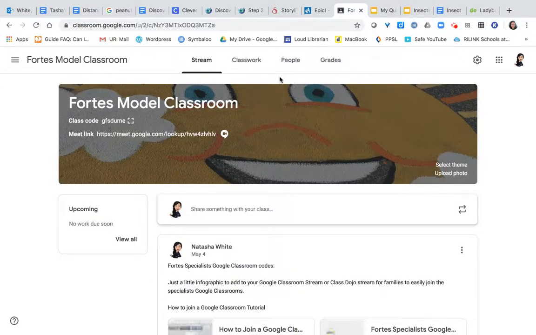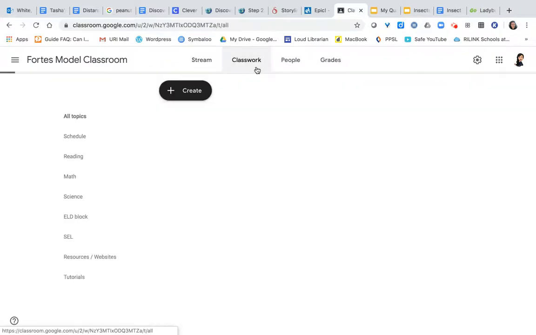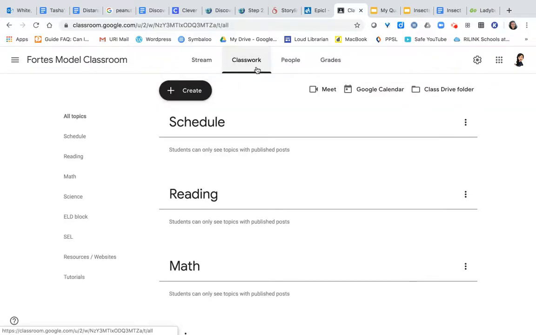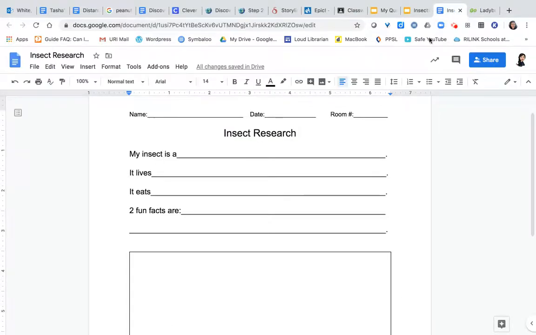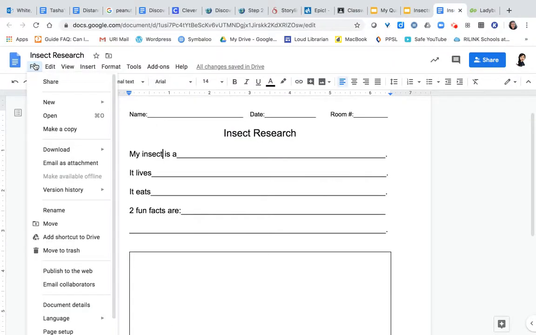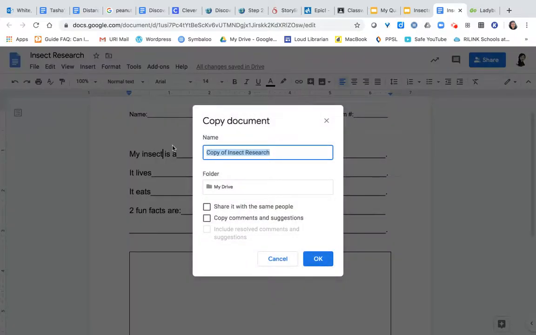If you wanted to do this as an assignment, what you would do is, after you saved that document as your own, so you would make a copy of it. So let's say I'm here and I like this one. I'm going to go to File, and I'm going to say Make a Copy. And then you can call it whatever you want to call it, but it's going to be your copy of it. So let's say I just call it TW, my initials, Insect Research, okay? And I save it. So now this is my copy of it.